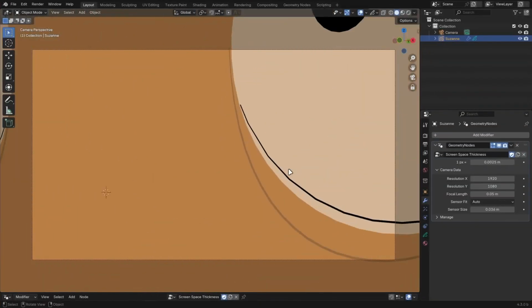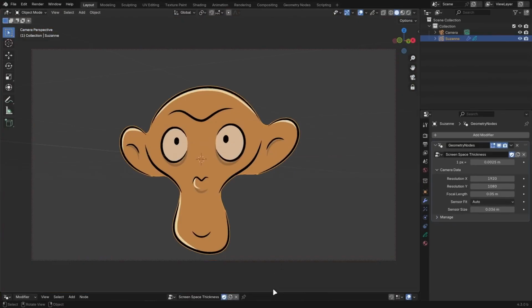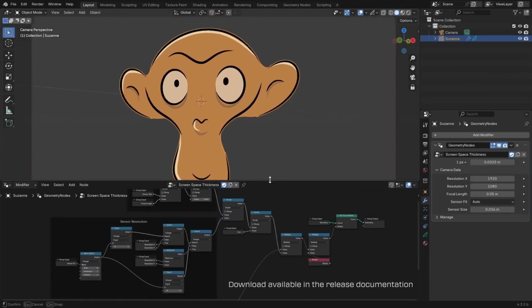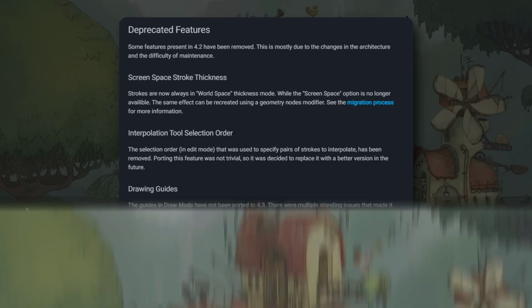Also know that a few features have not made the jump to this new system, including screen space stroke thickness, though you can now recreate that same effect with geometry nodes. Selection order for the interpolation tool in edit mode no longer works the same. Drawing guides have been removed for now, but are expected to make a comeback later, and editing the strokes as Bezier curves now only works by setting the stroke type to Bezier.